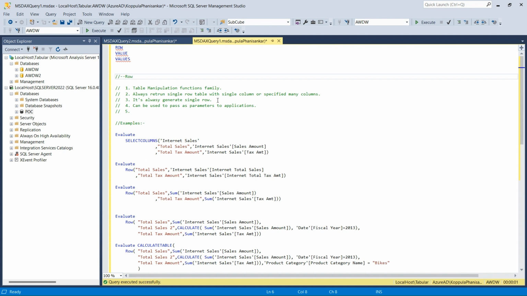And this can be used as a parameter to your application. I mean, whatever single row we get from the ROW function, you can use those values as inputs to your application and make your work simpler. Let's get into the examples.